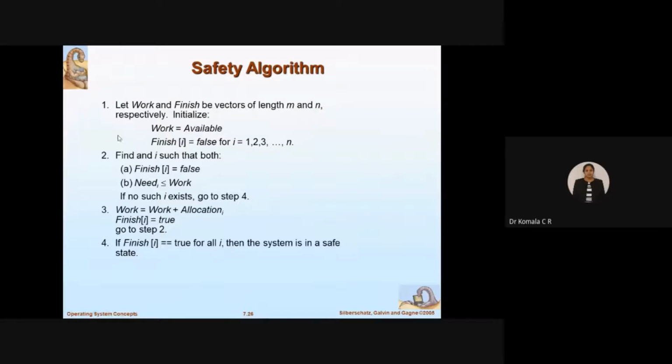So let us say the first step here: let Work and Finish be vectors of length m and n respectively. That means what? I will use some variables here. I'll use Work as one variable and Finish as another variable to check with each and every process and each and every resource. N is with respect to processes and M is with respect to resources here. So let us assign whatever resource is available, the remaining. You have some maximum instances, out of that you have already allocated. What is remaining, I'll call it Available. That I will take to the variable called Work here. Just temporarily I'm going to store this value in Work.